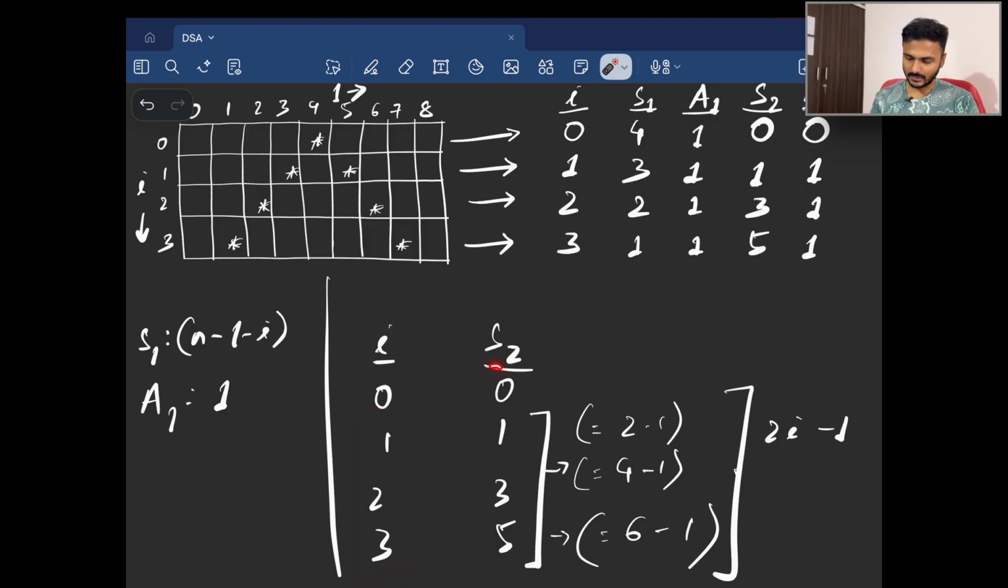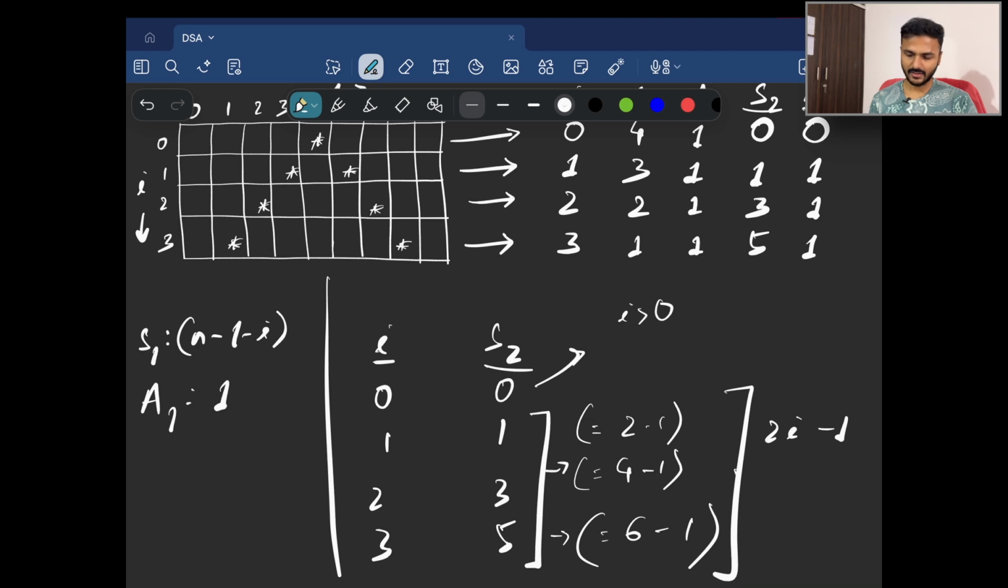Now, what about this where the value of I is 0 and the number of spaces that we need is 0? Well, there are a few ways to handle it. Let's take a look at them. So we can handle this conditionally. That is, we will use this expression if and only if the value of I is greater than 0, right? We can do that. So one way to handle this is I greater than 0.